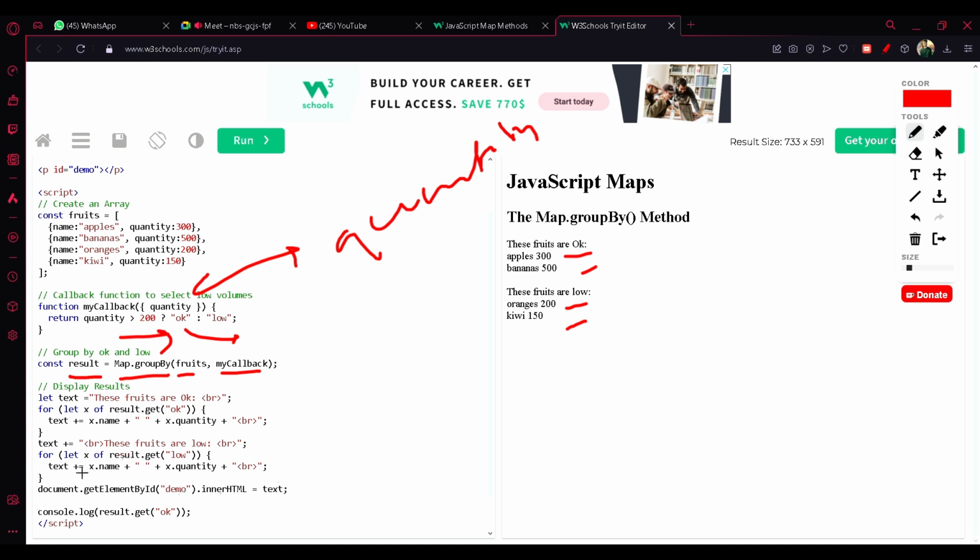Okay, and for x of result.get("low"), which is the value low, it just prints x.name, the name of oranges, and a space, and x.quantity, which is 200, and on the next line the same for kiwi, space, quantity 150, and a new line. Okay, so this is the code here.